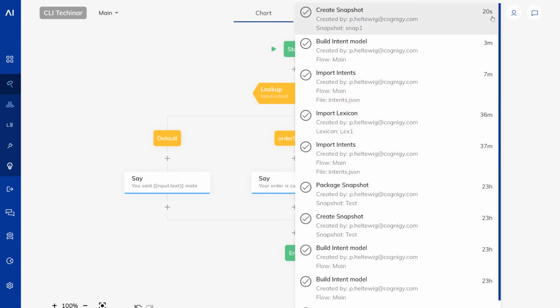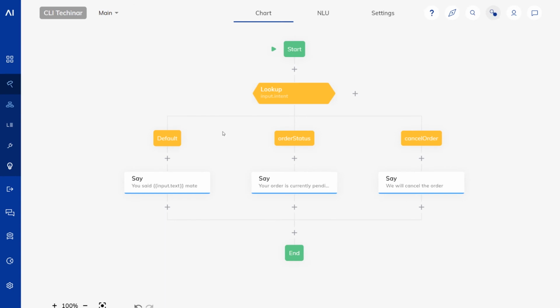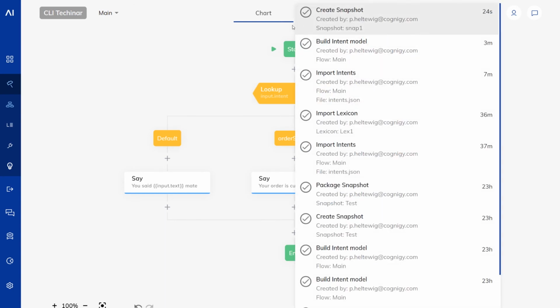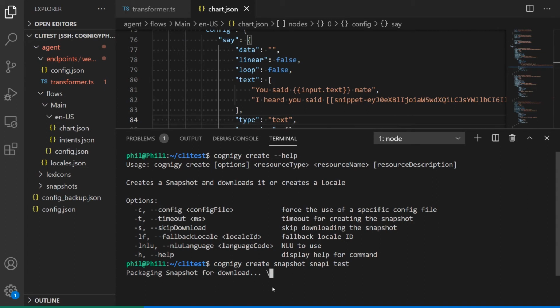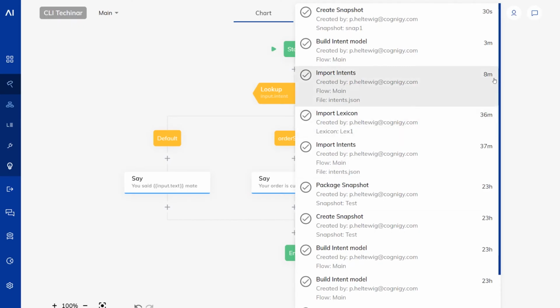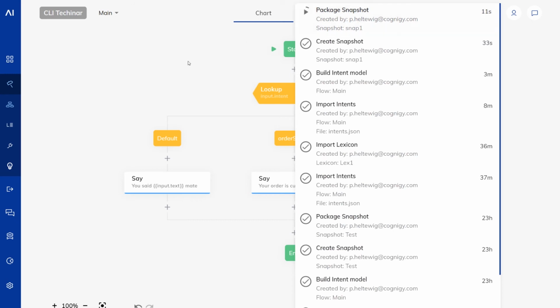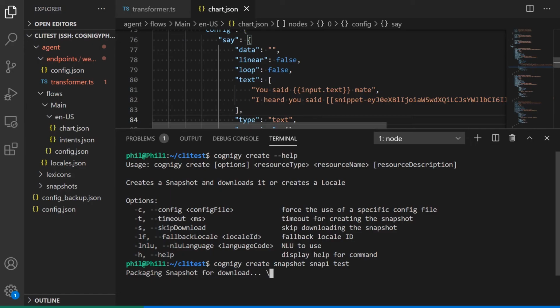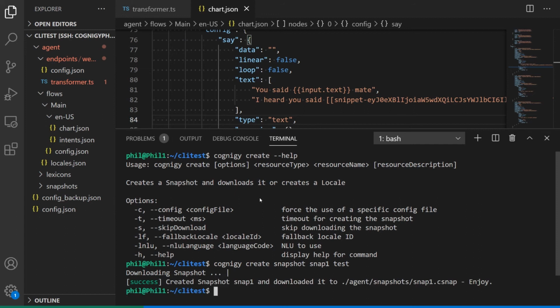The CLI will automatically kick off a second task, which is prepare download, and this is going to show up here in a second. Packaging snapshot for download. Yeah, so this is now here, packaging snapshot. And once this has been done, the CLI will automatically download the snapshot for us. So using that mechanism, you could, for example, on a daily basis, take a backup snapshot of your virtual agent and pull it to disk.